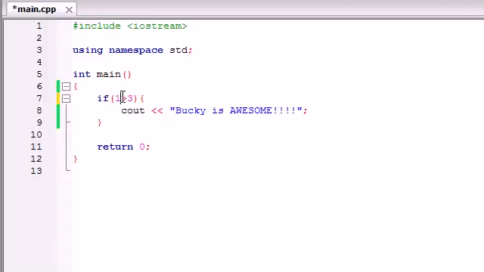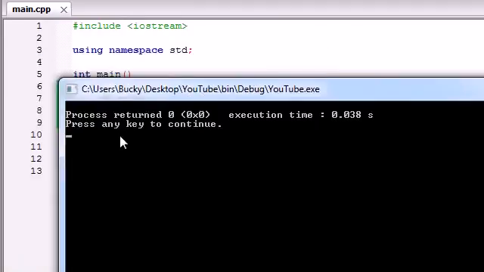So now let's go ahead and make something like, is 1 greater than 3? So it's going to test this. Is 1 greater than 3? Well, this is actually false. 1 is less than 3, so it's not going to run this bit of code. So go ahead, build and run this, and as you can see, it did not print out Bucky is awesome on the screen. How sad.